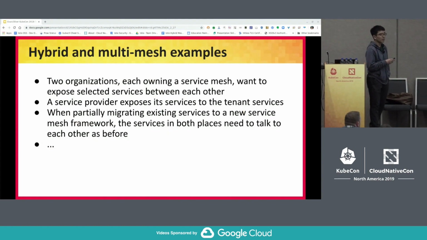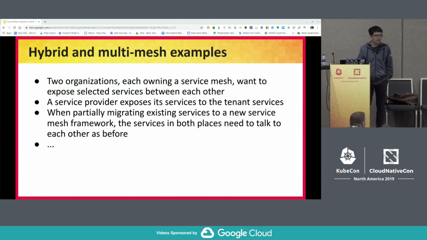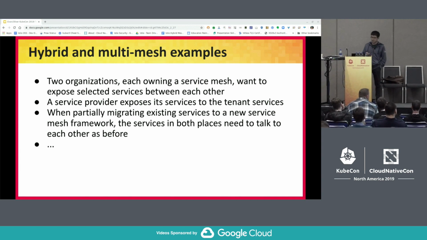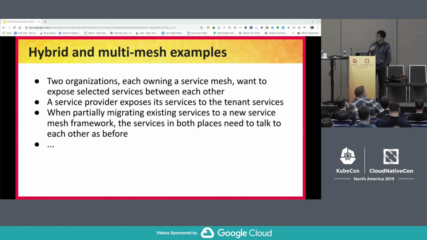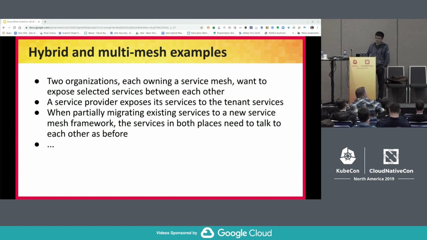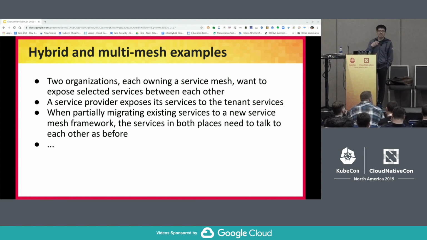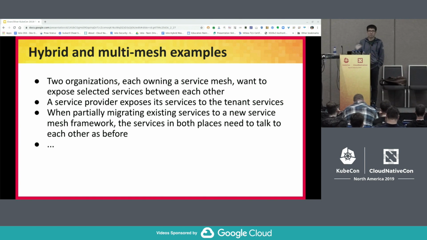When talking about hybrid and multi-mesh examples, what are the use cases, right? We can think of a lot, but there are three typical ones we want to mention here. Suppose I'm running an operation and Evan is running another. We've got a deal and we want to federate our services. How do we do that? That's the first use case. The second is that I'm a service provider and I want to expose my service to my tenants. I have a bunch of different tenants. I want to secure the connection with them and allow them to call my service securely.